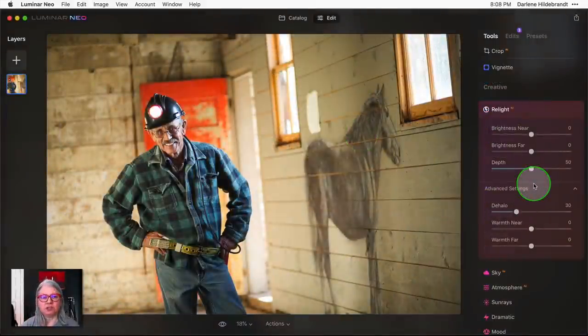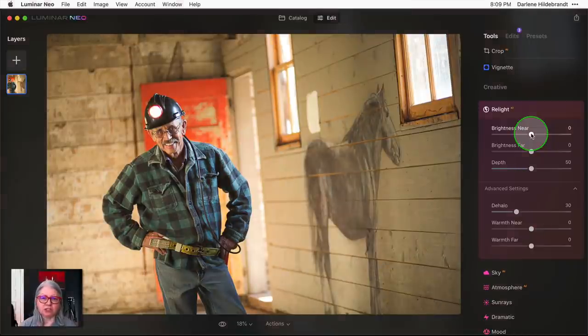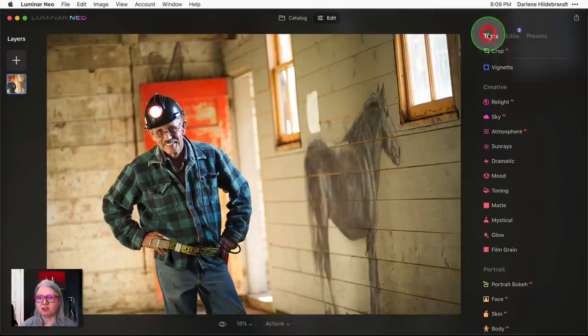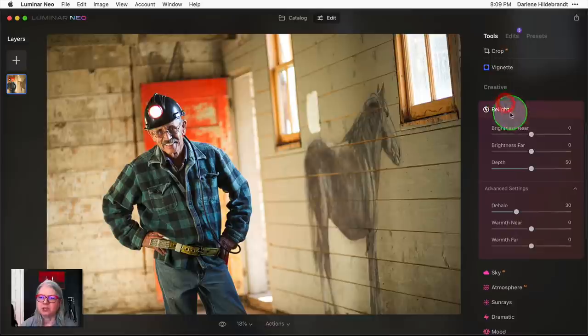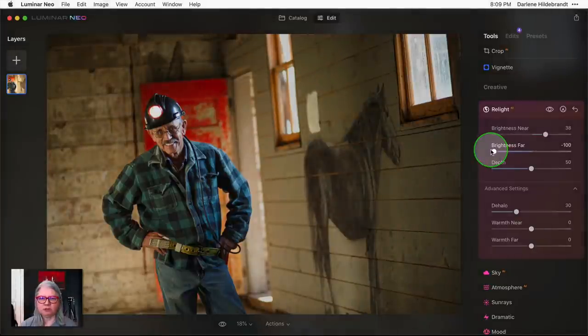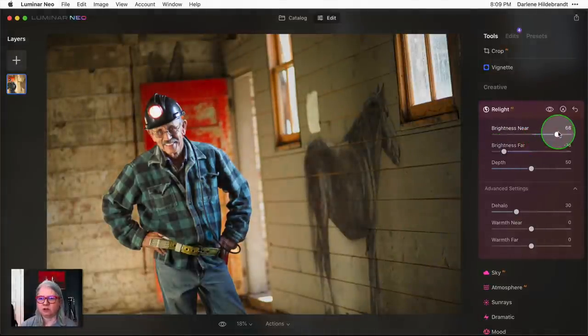The last new tool that's been added to Luminar Neo is Relight AI. Again, I demonstrated this in a previous video, but I want to show you what I can do with this image here. I've already done some basic editing using the tools in here, and I'll show you the history in a moment because that's also something that's changed a little bit. And now I'm going to brighten him using the brighten near slider and darken the background. I'm going to go to an extreme just so I can see where it's going.